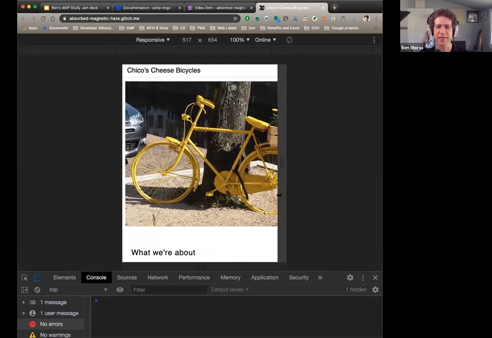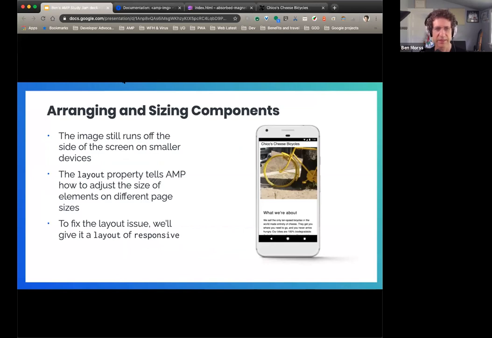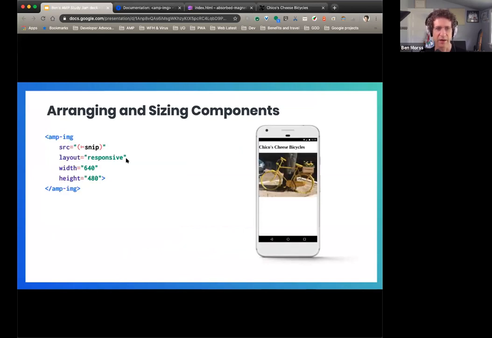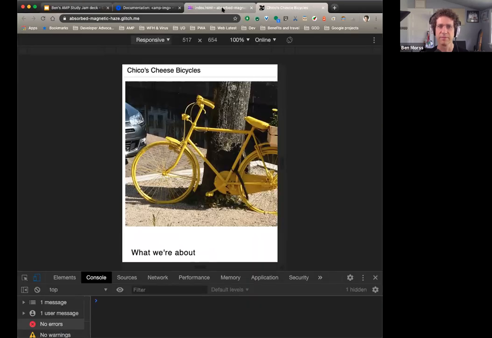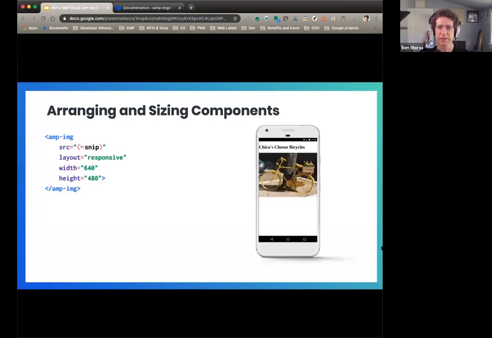So now, as the next step, add to your AMP image one more attribute. Add layout equals responsive. Is that here somewhere? Yeah, add here this one extra attribute, layout equals responsive. And then see if it becomes responsive. I'm going to take this out of the screen you can see and do it myself too. Did that work?